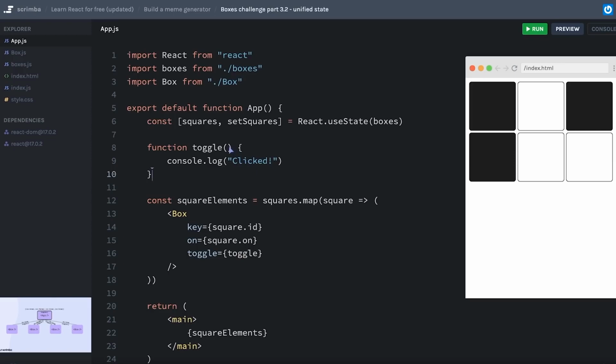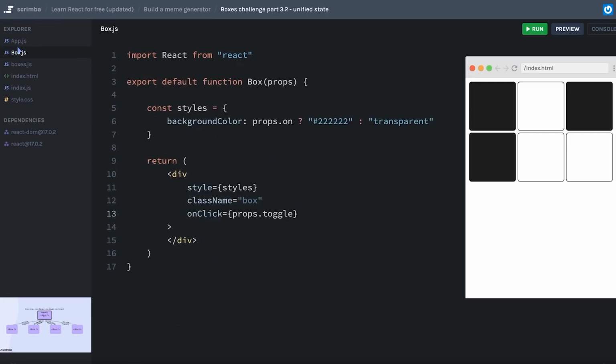One way we could do that is to make it so that the toggle function takes the ID of the box as a parameter. However, as it's currently set up, this is not going to work. And that's because in our onClick here, we really don't get to decide what parameter gets passed to our function. Every browser will pass an event handler function the event itself. It's an event object that describes a bunch of information about the event.